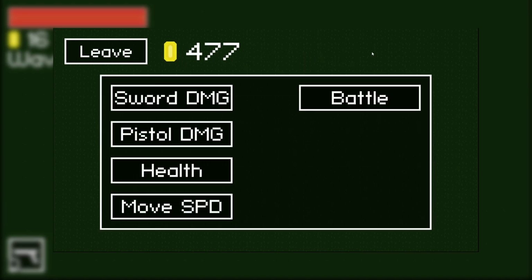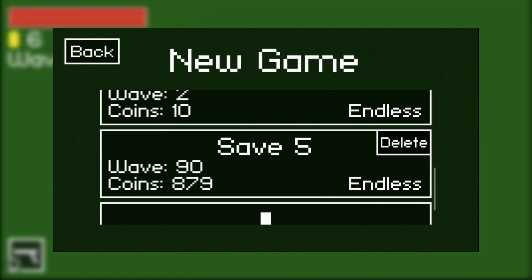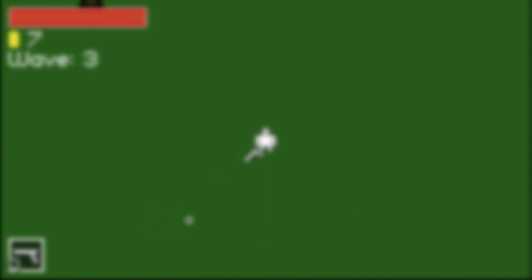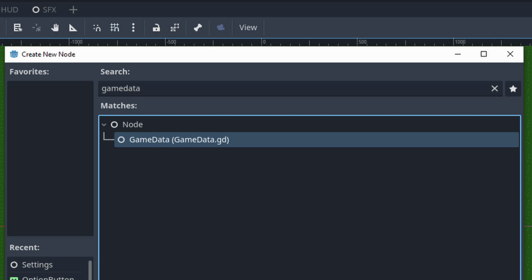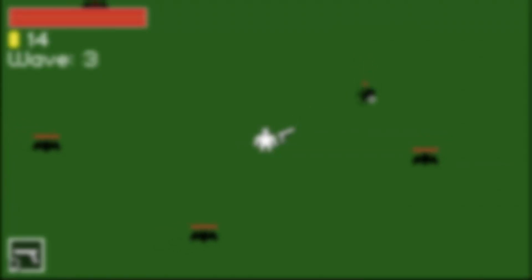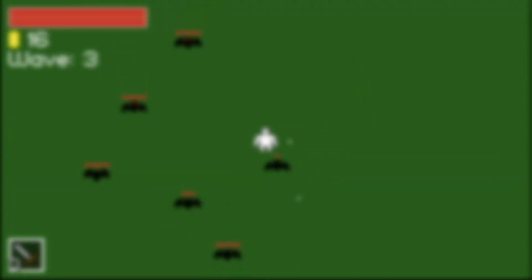The first thing that I wanted to talk about is save system, which allows to create multiple saves, load chosen saves, override them and delete unneeded ones. This part is one of the most important in the whole game. In order to make it work, I created it as a tool that can be found in the node search and added to the scene, where the game data needs to be accessed.